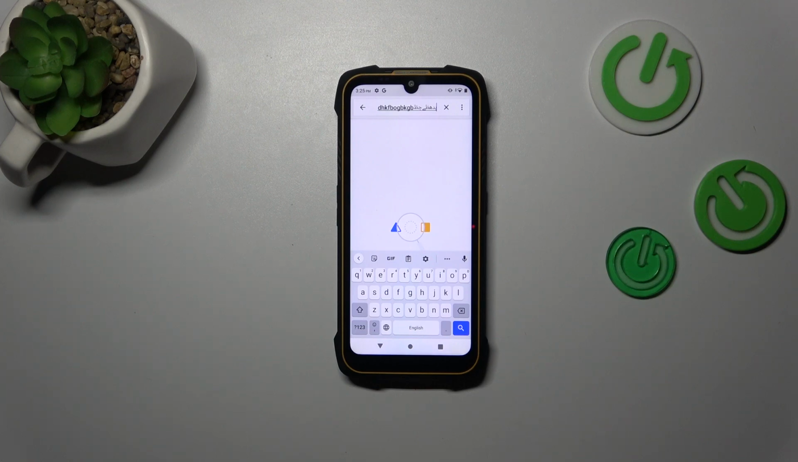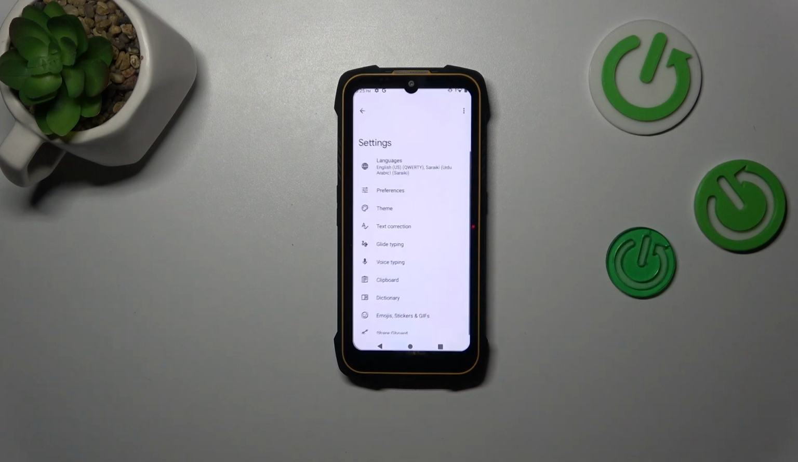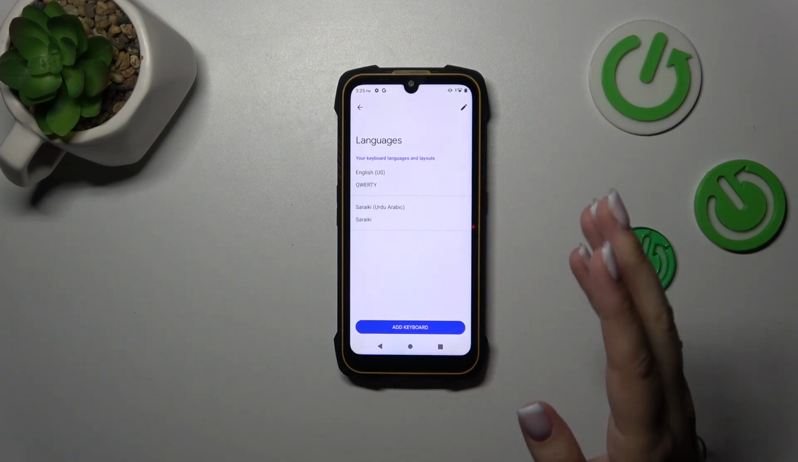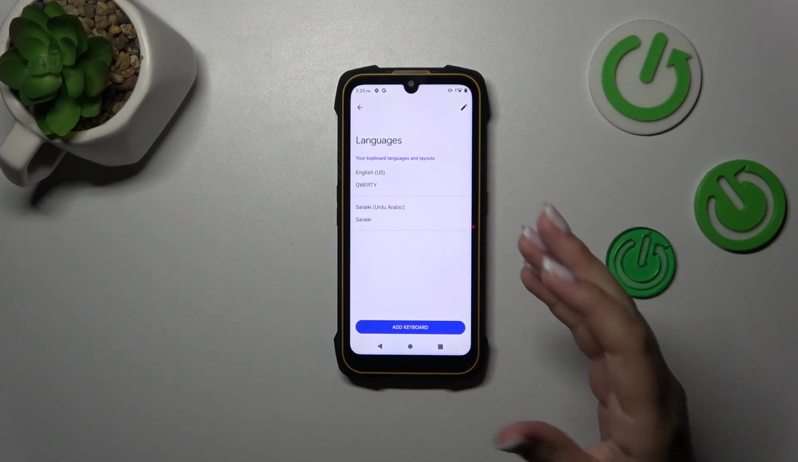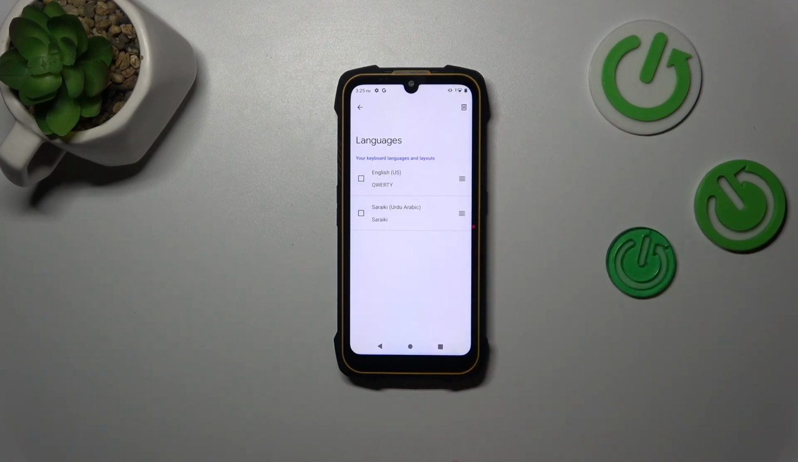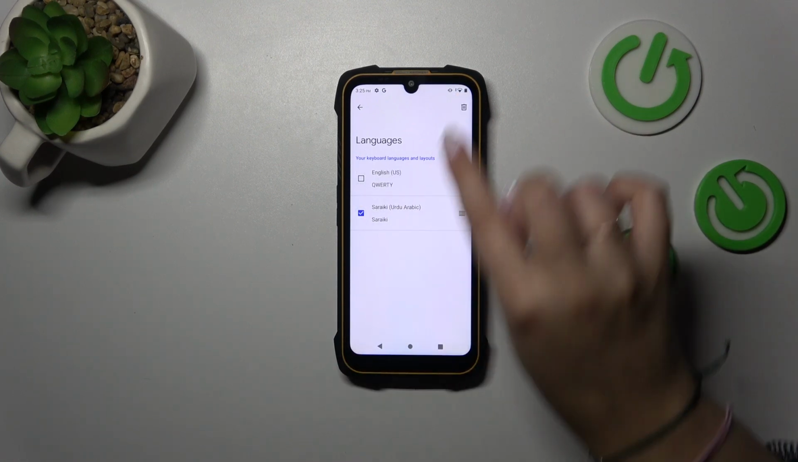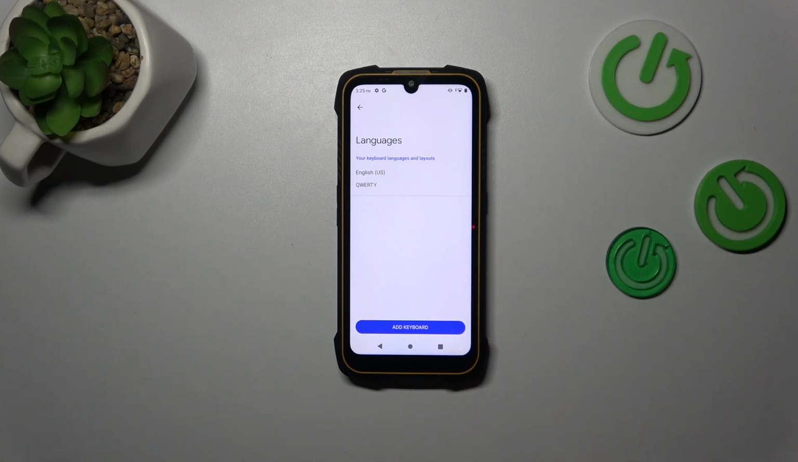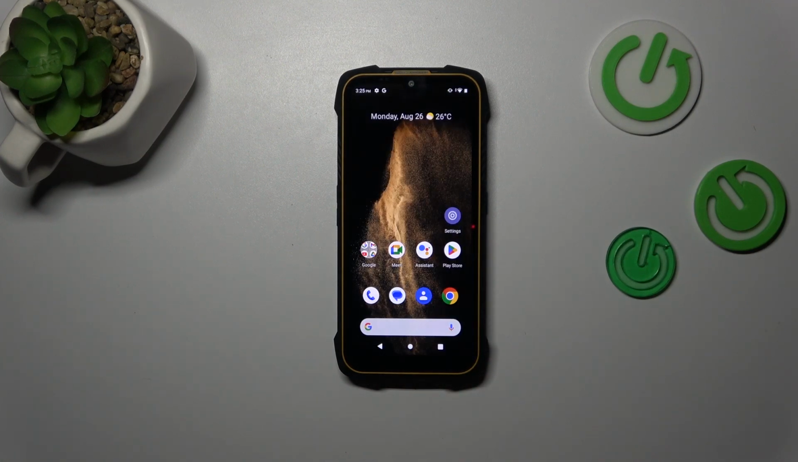Alright, so now let me show you how to remove the language. Simply enter the settings again, tap on the languages, and I hope that you remember this section. Right now here we have to tap on this edit icon in the right upper corner, mark the language we want to remove, and tap on the trash bin icon. And as you can see, we've got only English left. Or any other language, of course.